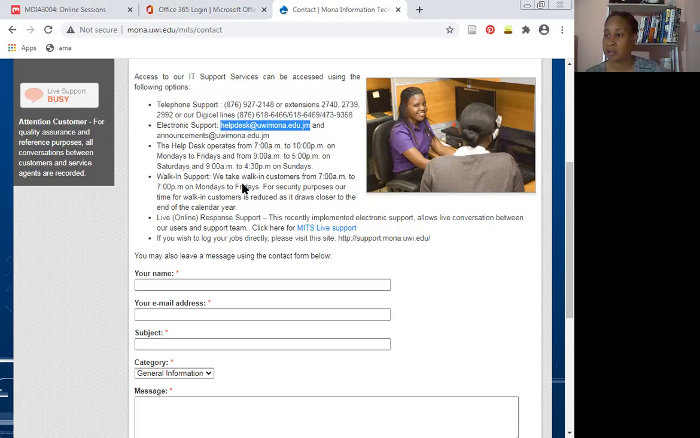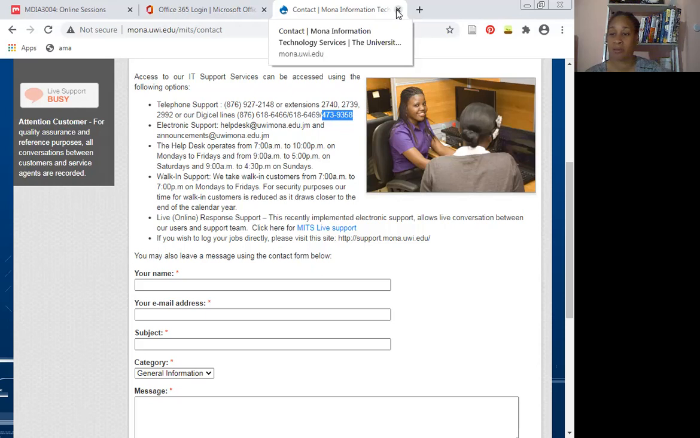So you can actually call. Oh yeah, here it is. I'm just blind. You can call, you can WhatsApp. I believe this is the WhatsApp number. So you can call, you can WhatsApp them, you can live chat them, you can send them an email. And all you need to do is just say, I'd like the instructions on how to activate my Office 365 account. Now you'll need your ID number to do that, and I believe either your MyMona email or the personal email that you used when you registered for school. All right, so that is MITS.